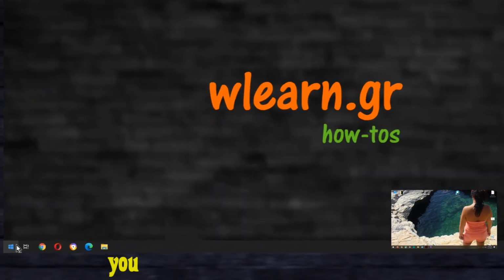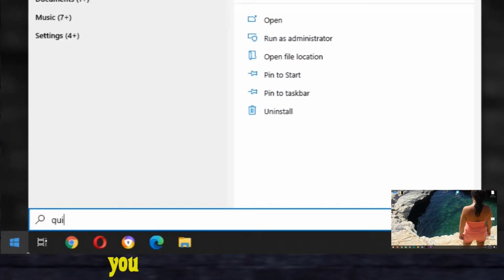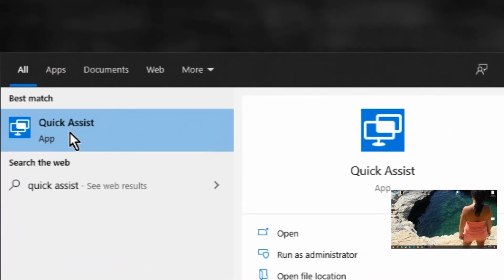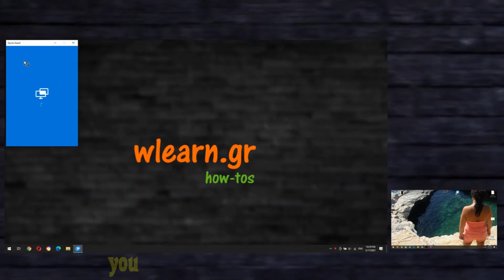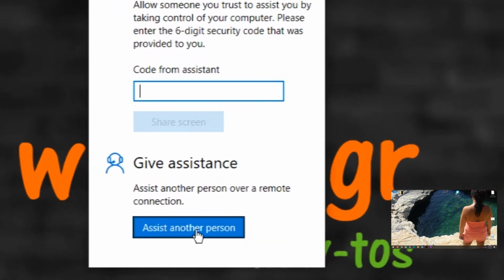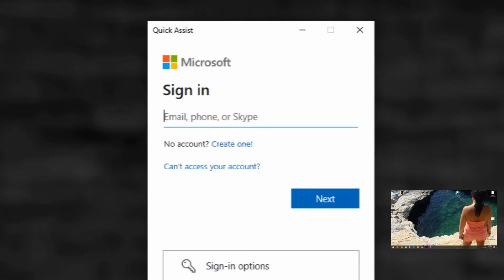Click Start button and type, Quick Assist. Click the Quick Assist app to open. Click the button, Assist another person. Sign in with your Microsoft account.